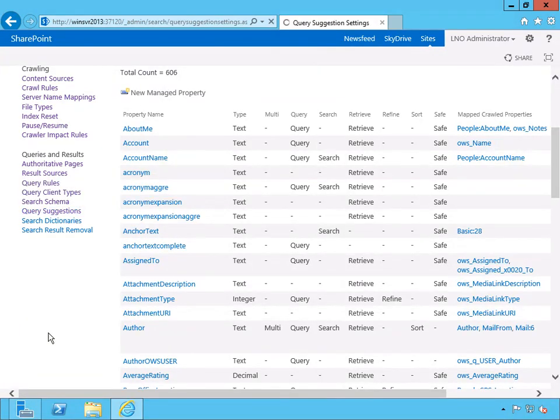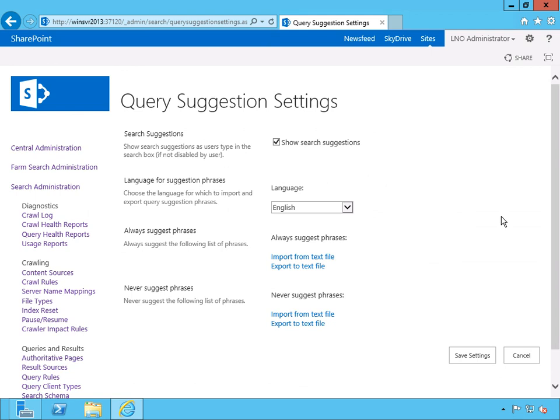Here are your query suggestion settings. This is the piece that earlier I mentioned, that you can actually have the search kind of looking ahead and offering up options for what your users are searching for. This is a fairly new area and fairly simple to go into.